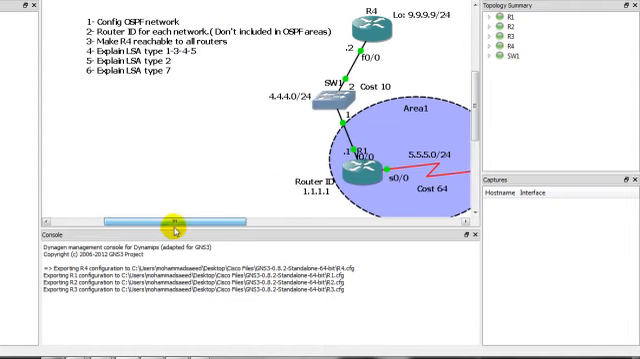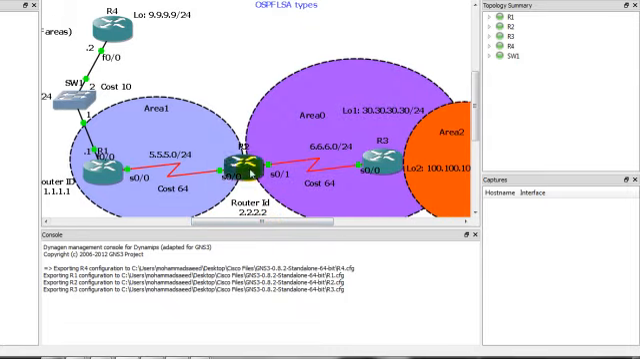So now let's explain LSA type 2. LSA type 2 is not like this, not point to point. It should be Fast Ethernet here, the link between router 2 and router 3. Why? Because link type 2 represents the transit subnet for which a DR has been elected. So link type 2 is responsible for DR and BDR.